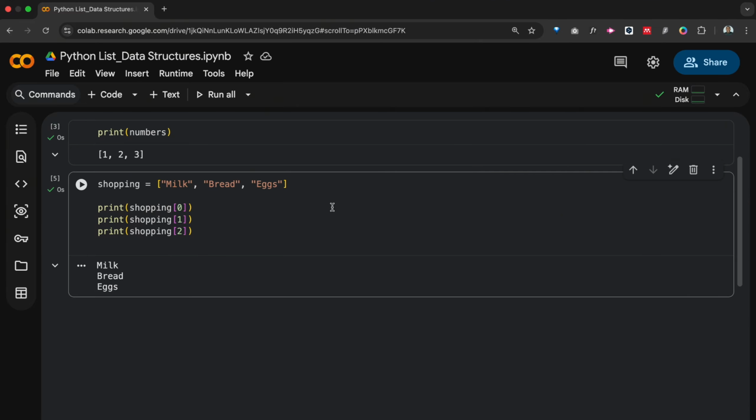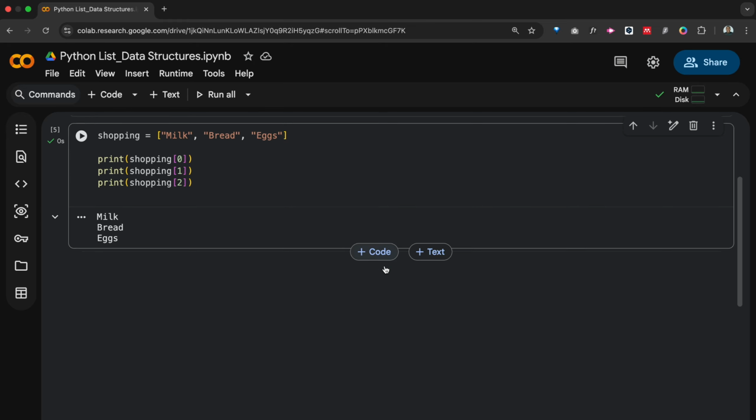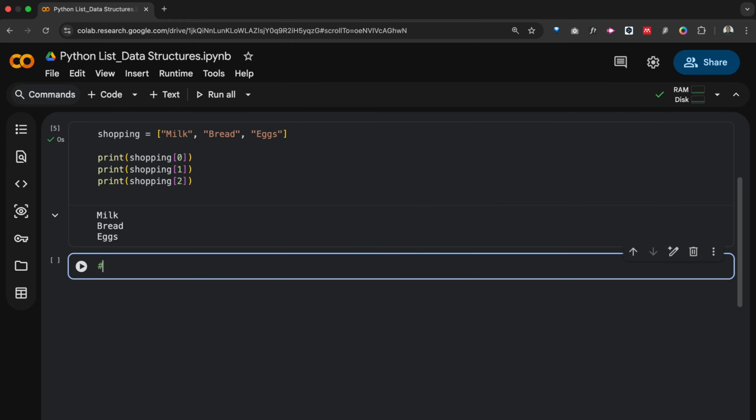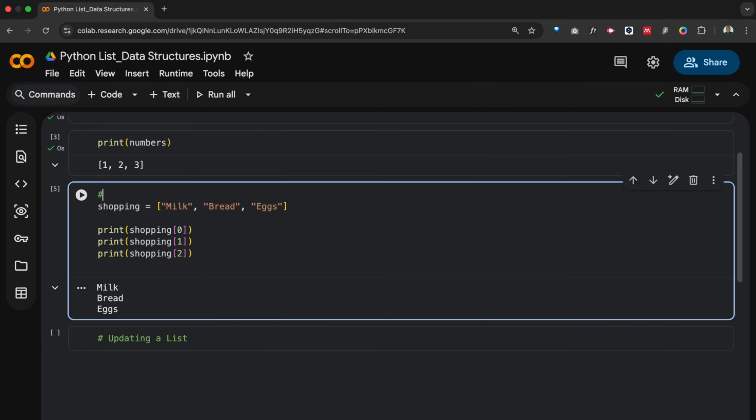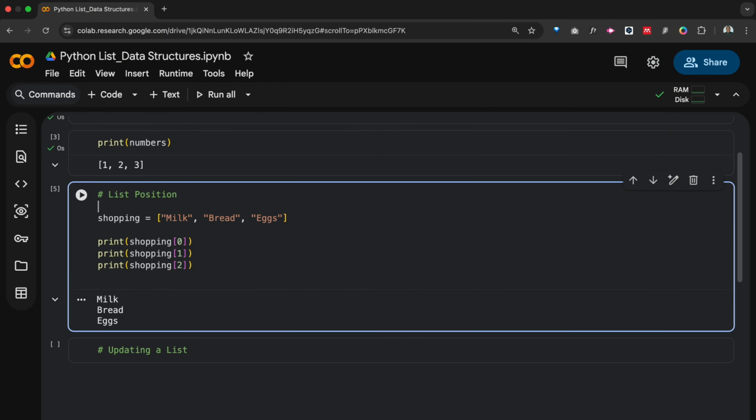So when you now have a list, how can you update the list? Let's say I have this shopping list, and initially I have bread on my list, and I don't want bread anymore. I want water. So how do I update the list? Let me just call this updating a list. Let me cut this tab, obtaining a list. And here is where we talk about list positioning, or let me call it list position.